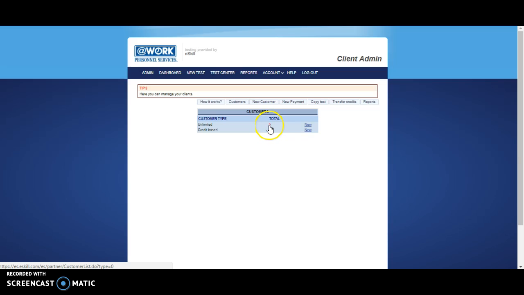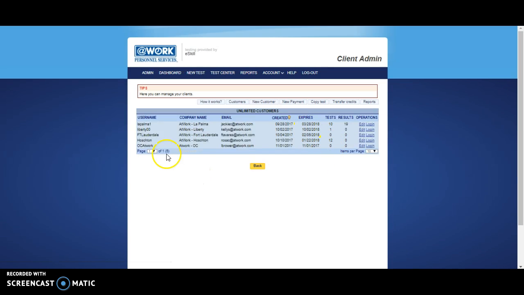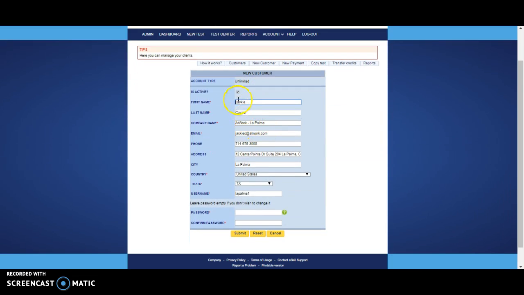If you press on this hyperlink, these are all your current customers or clients. You can see their username, the company name, or the location name in your instance, the email, when they were created, when they expire, how many tests they've created, and how many results they've scored. From here, you can also edit their information. So you can make them active or inactive, change any of their information right here and change their password.